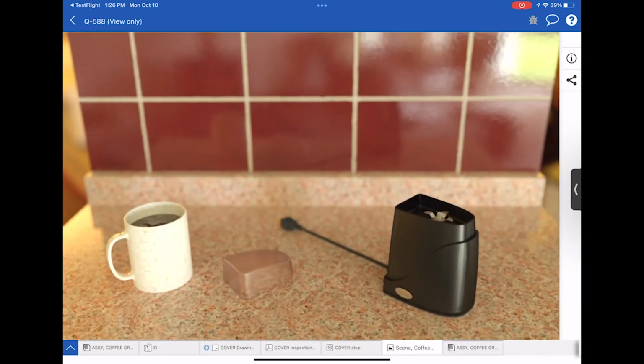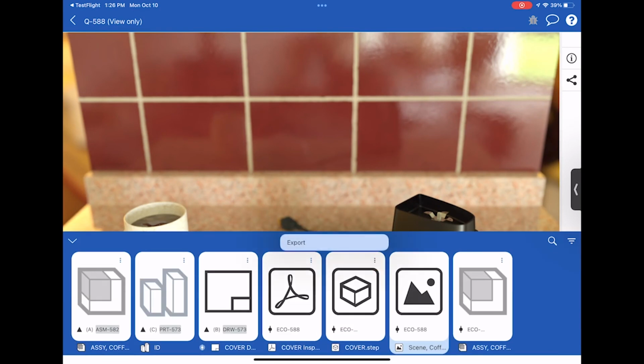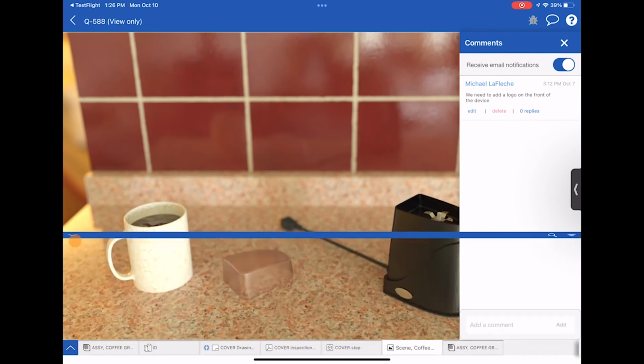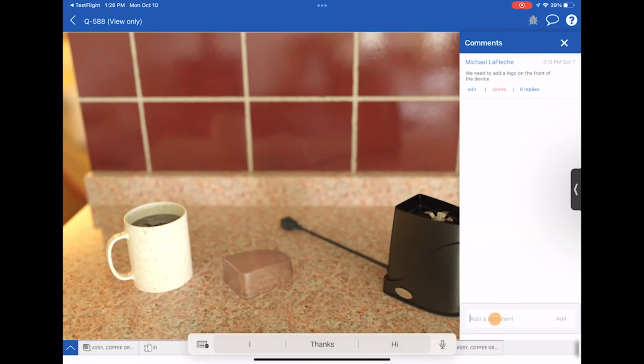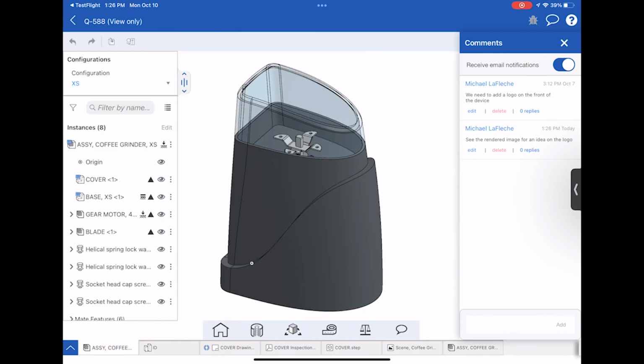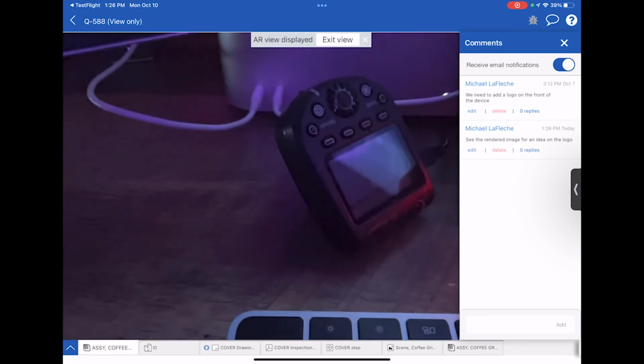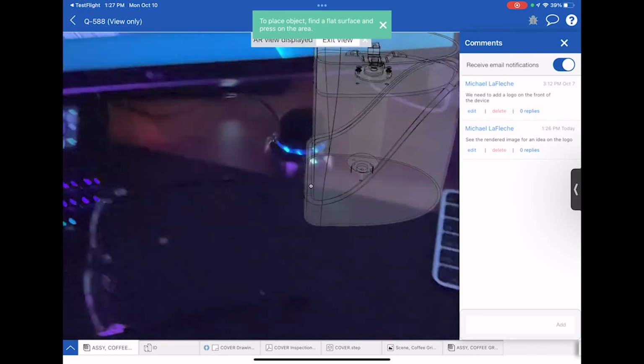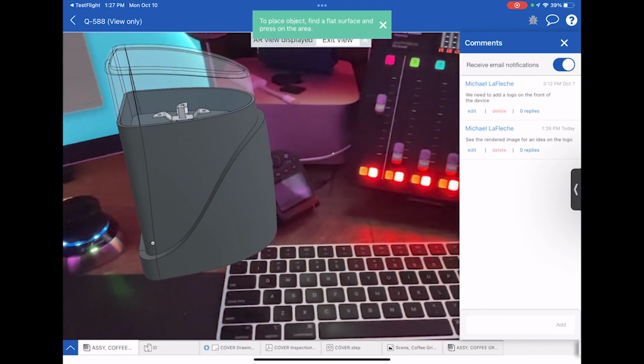Note that all options are available that a normal view-only user would have with the appropriate permissions, including exporting information, adding comments and replying to comments, as well as all of the view modes that are available. For example, if you're on a 3D model, you'll have AR view, section view. You will have all of the view modes available.